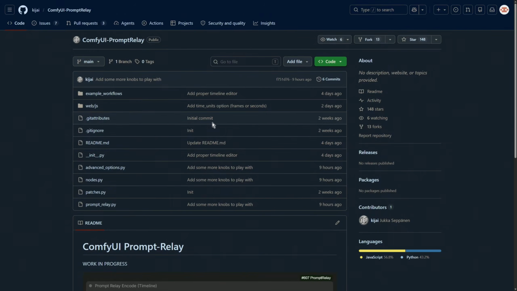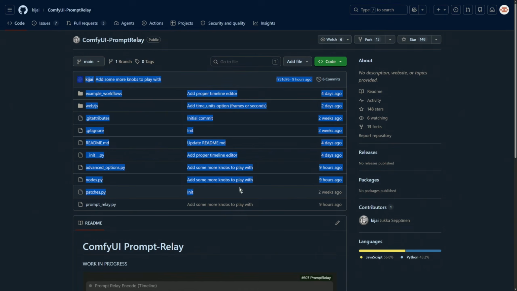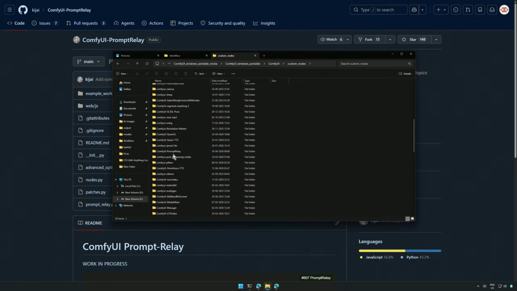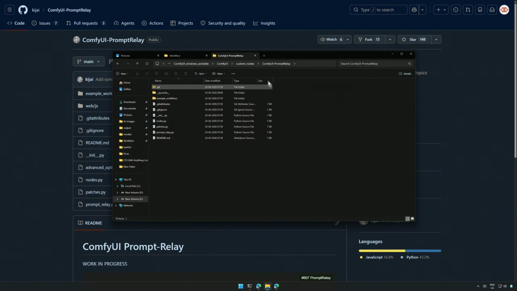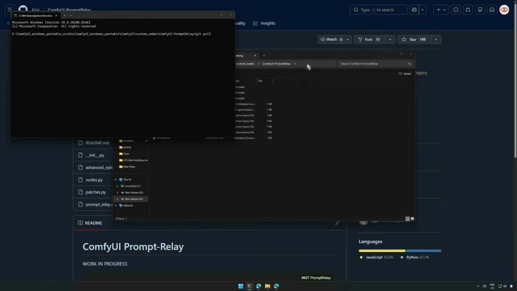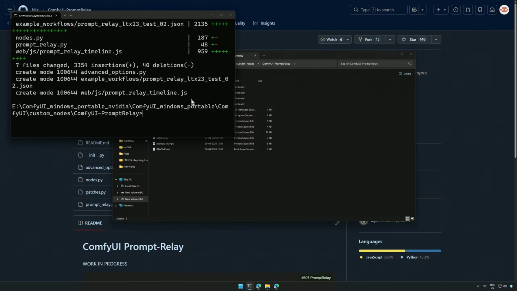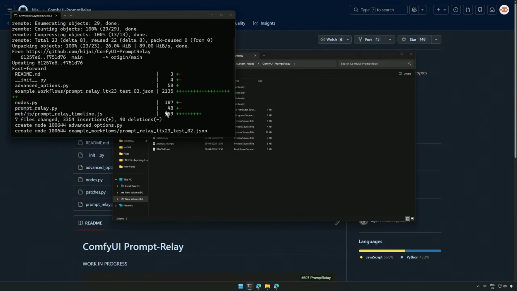This is an update on the older video made on prompt relay. I noticed the nodes have been updated a few hours ago. To get it updated, inside the custom node folder, look for the prompt relay project folder. And inside the project folder, open CMD, type git pull, and press enter. The changes have been taken.